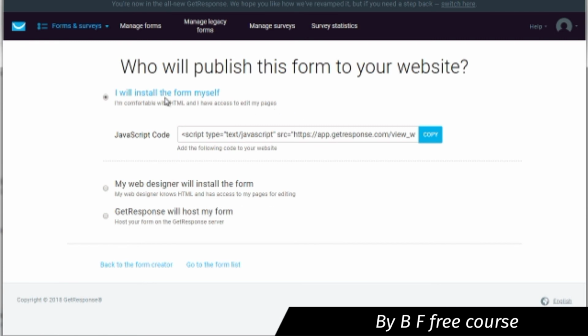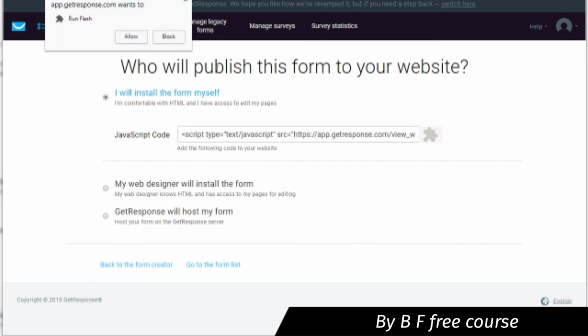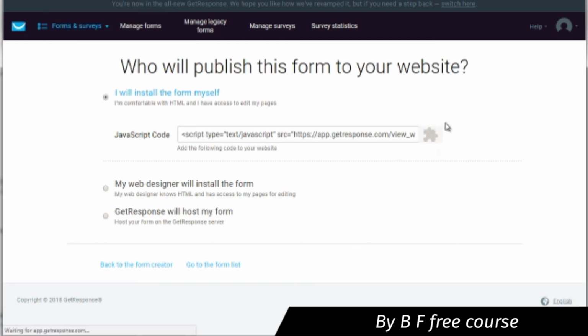You can say, "I will install the form myself," and it'll give you a script code. So this is JavaScript. You can click copy. And then, of course, you can add that to your landing page, you can add that to your blog. Now, like I said, if you're using lead pages, then you're never really going to have to even go through this process. This process really is only for if you are posting this directly to your blog or anywhere else.